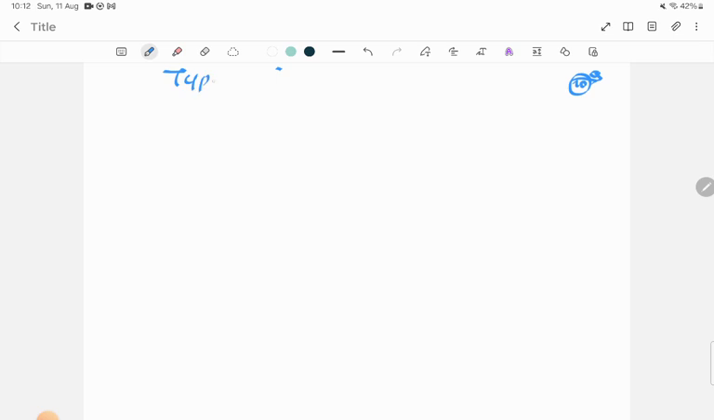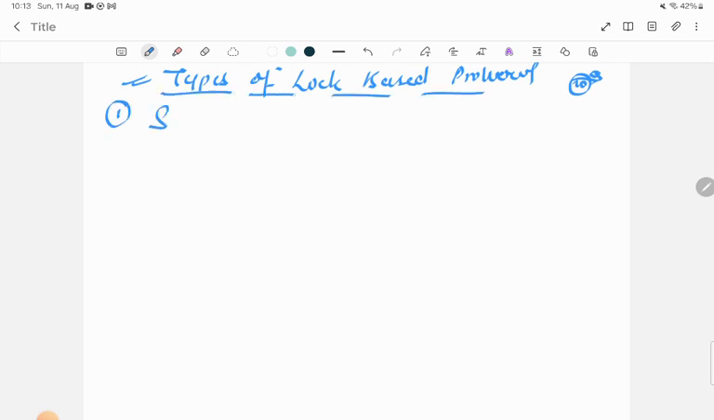So in today's video I'll be talking about types of lock based protocol. This is again one of the most important topics for your exam, and one question is most often asked from this topic. In types of lock based protocol, we have a number of protocols. The first one is the simplistic lock protocol. So what happens in the simplistic lock protocol? I have divided this into a number of steps, we can say.